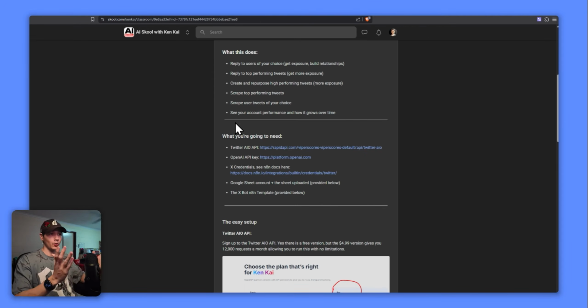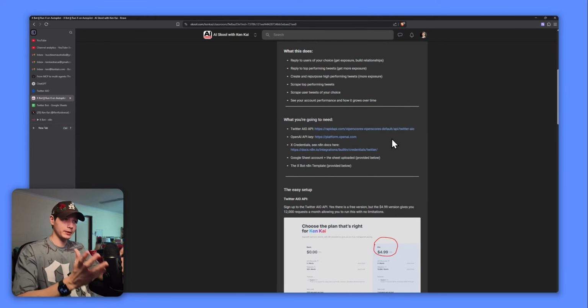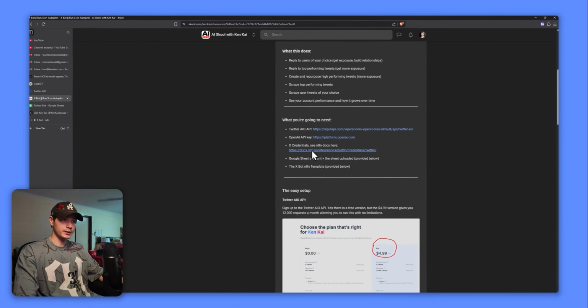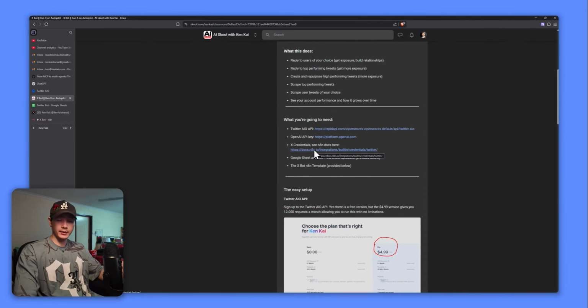Now, the things you're going to need to get all this up and running: you're going to need the Twitter AIO API, and this is going to cost you $5 a month. There is a free plan, but the $5 one allows you to have no limitations. You can scrape up to 12,000 requests. You're also going to need an OpenAI API key for your ChatGPT models, and X credentials. If you don't know how to do that, just visit the n8n documentation. They go through the system, and you get set up in like 2 minutes.